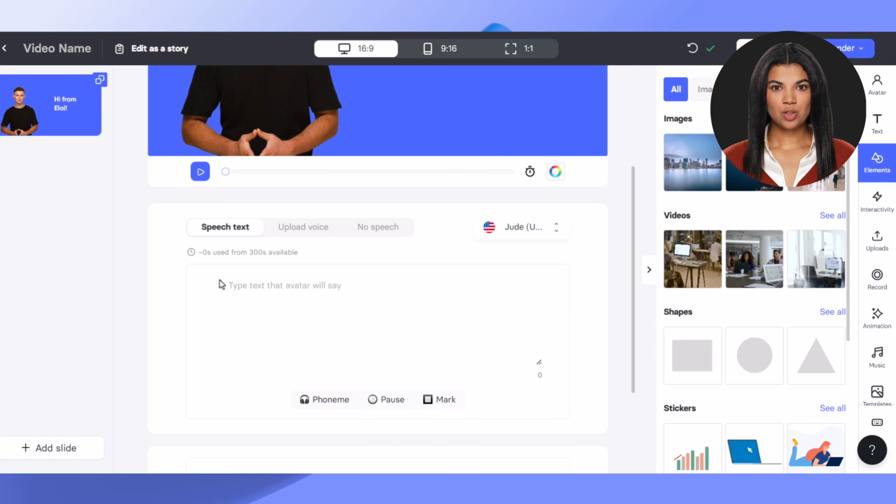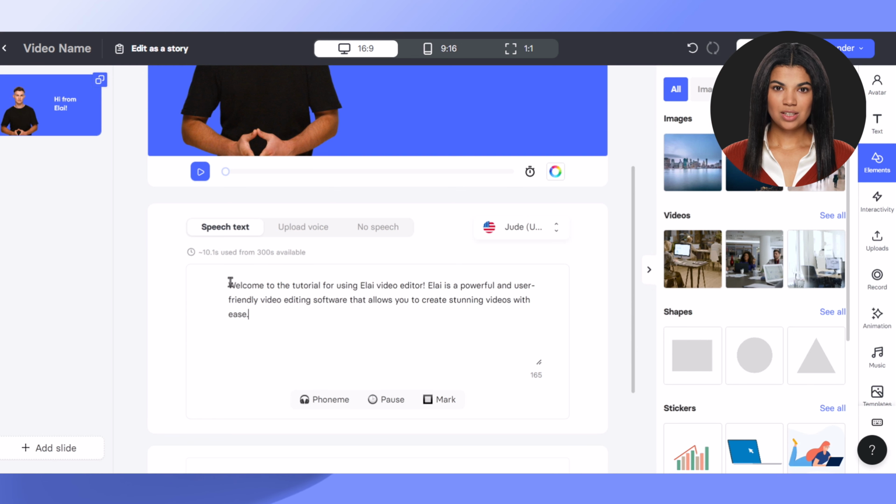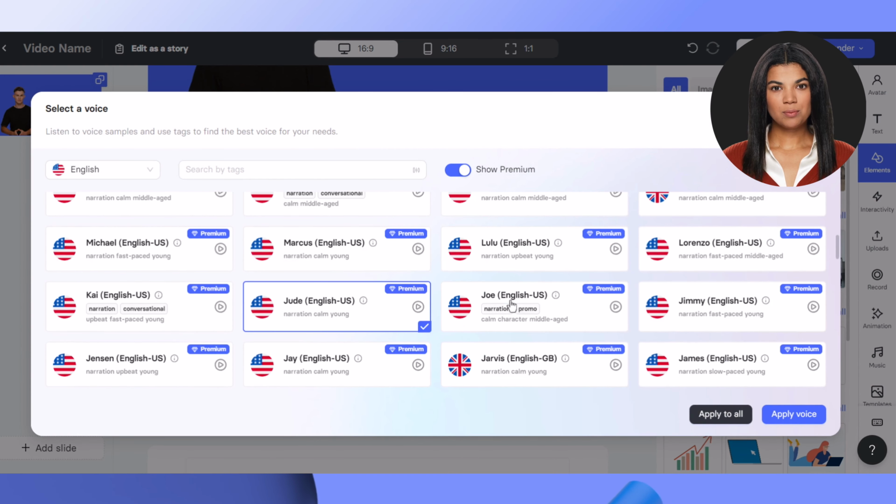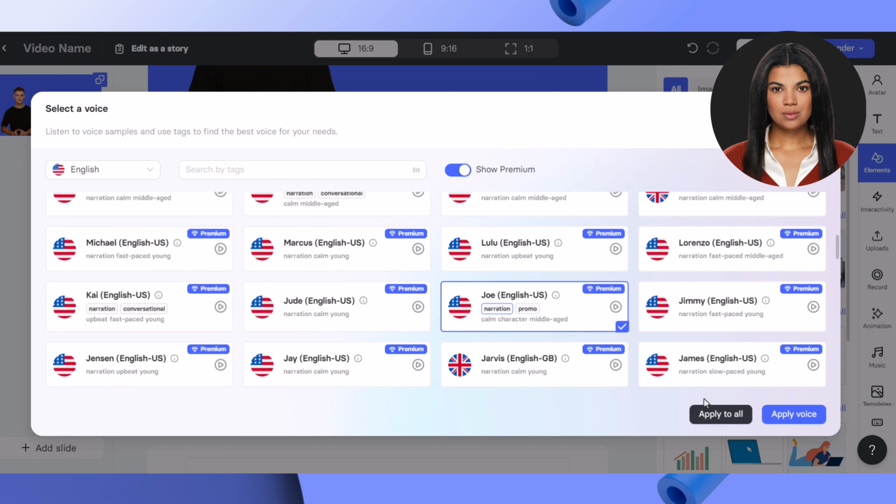Type the text you want your avatar to say into the text-to-speech area, and our system will detect the language. Just choose the preferred voice. Check out the regular and premium voices and pick the one you like best. To apply it to all of the slides, click on the Apply to All button.